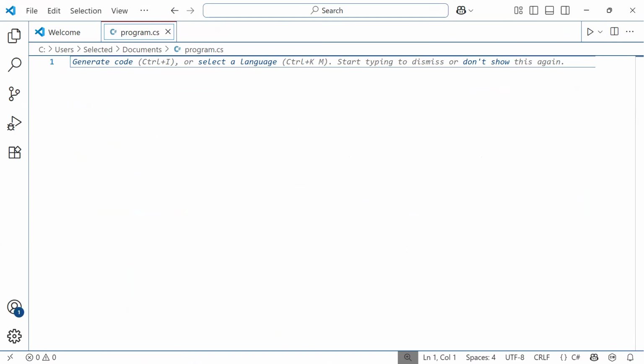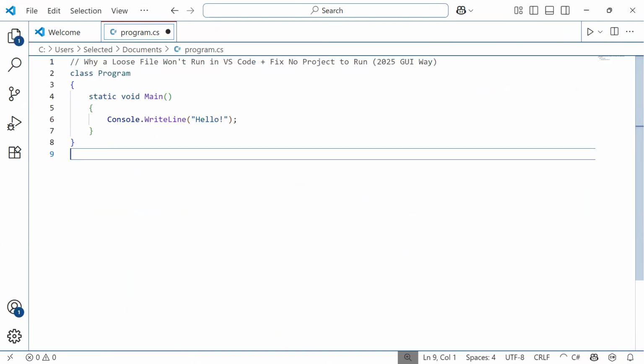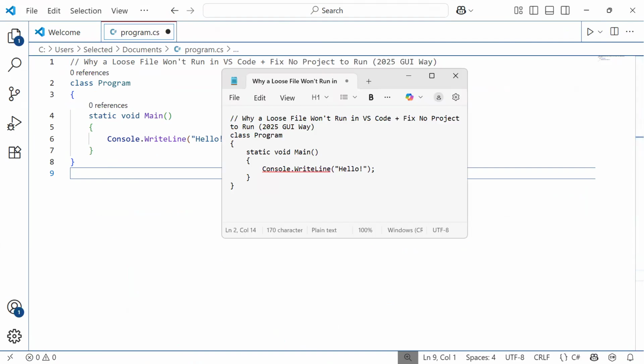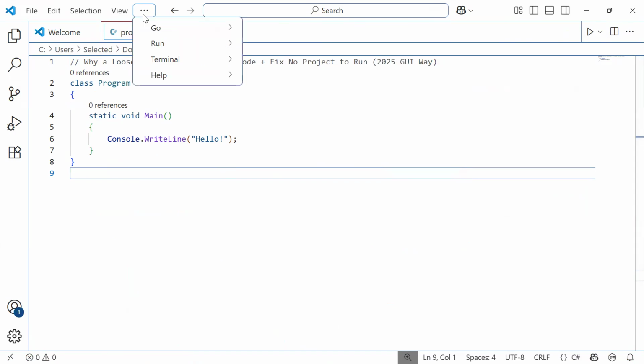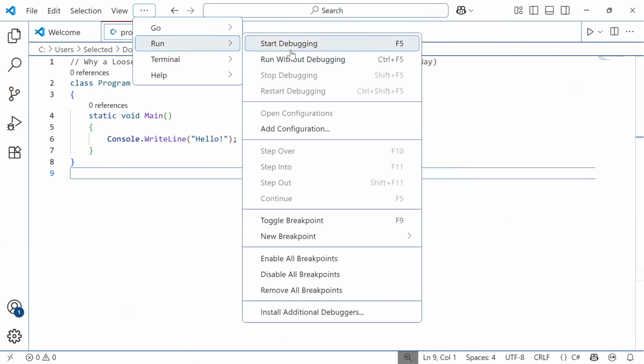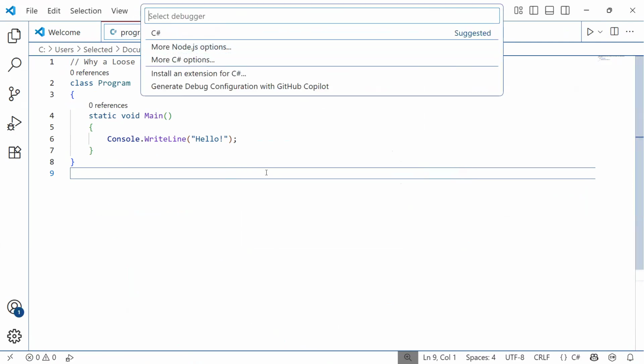Now I'm going to paste the code that I had in my notepad, and save it. Then I'm going to try to run it. So I'm going to go to run and then start debugging. Alternatively, you can press F5 on your keyboard. Then it'll ask you to select a debugger. I'm going to click on C#.